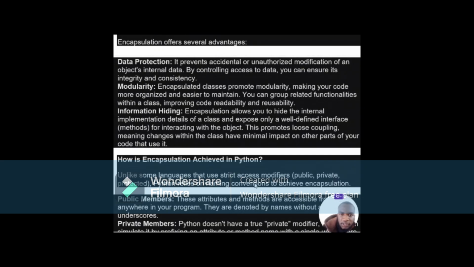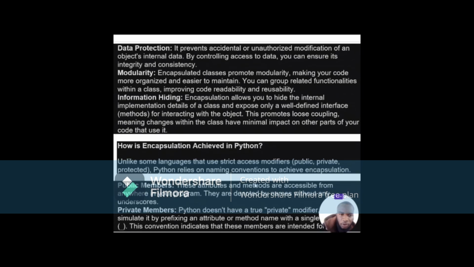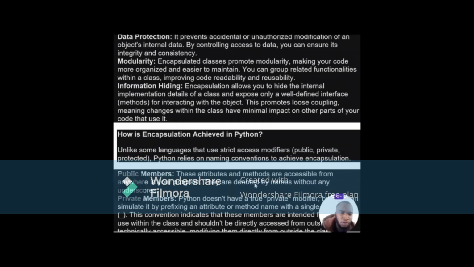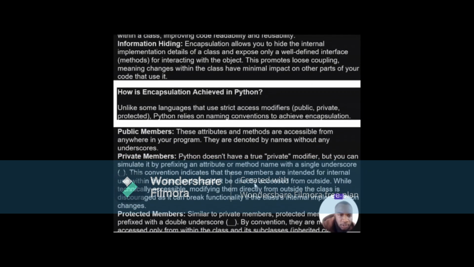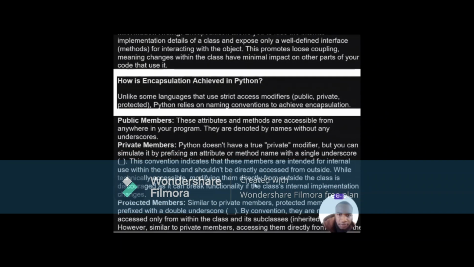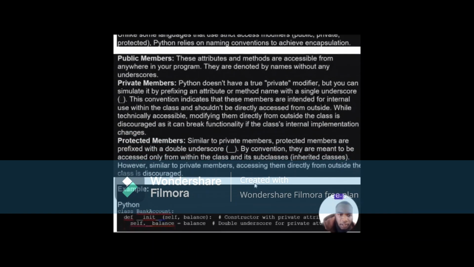Information hiding allows you to hide the internal implementation details of a class and expose an independent interface for interacting with the object. So how is encapsulation achieved in Python? Encapsulation is achieved by using access modifiers like public, private, and protected.